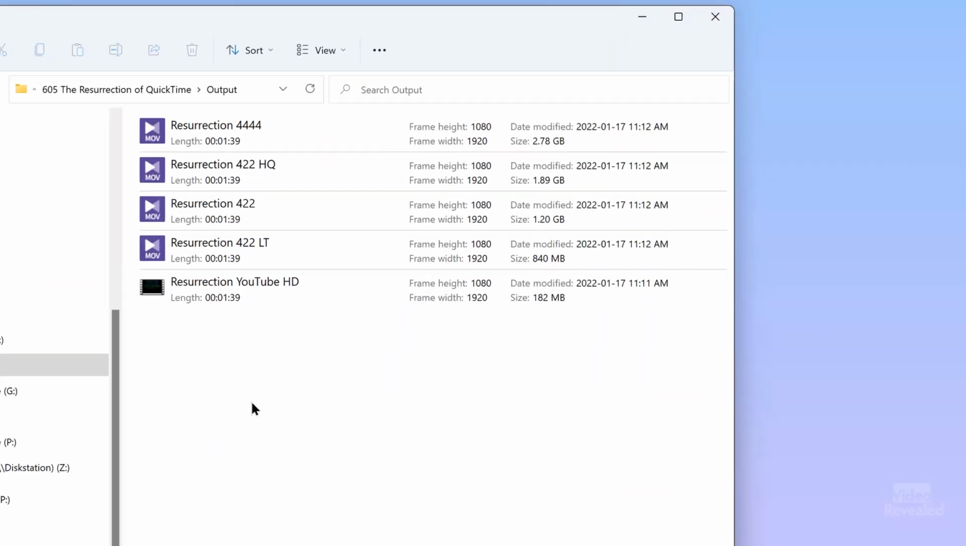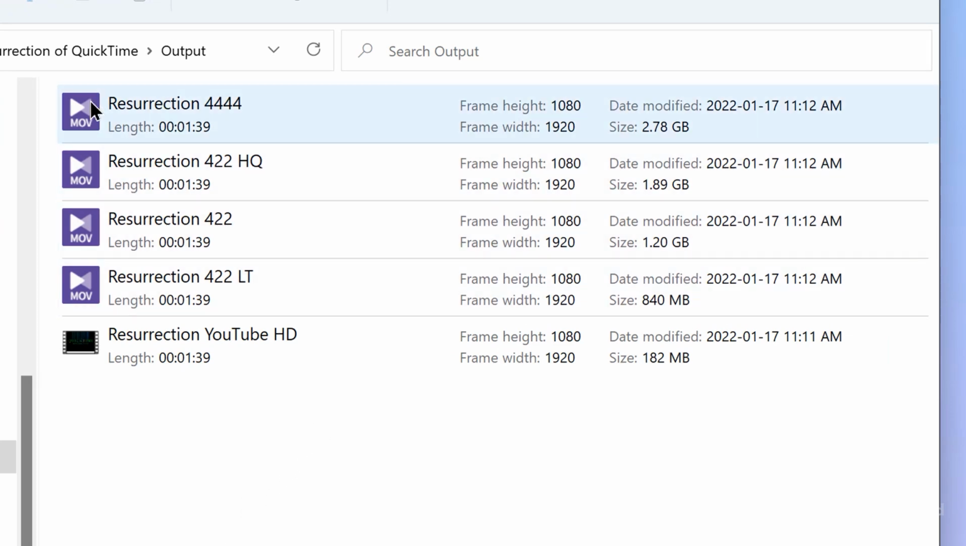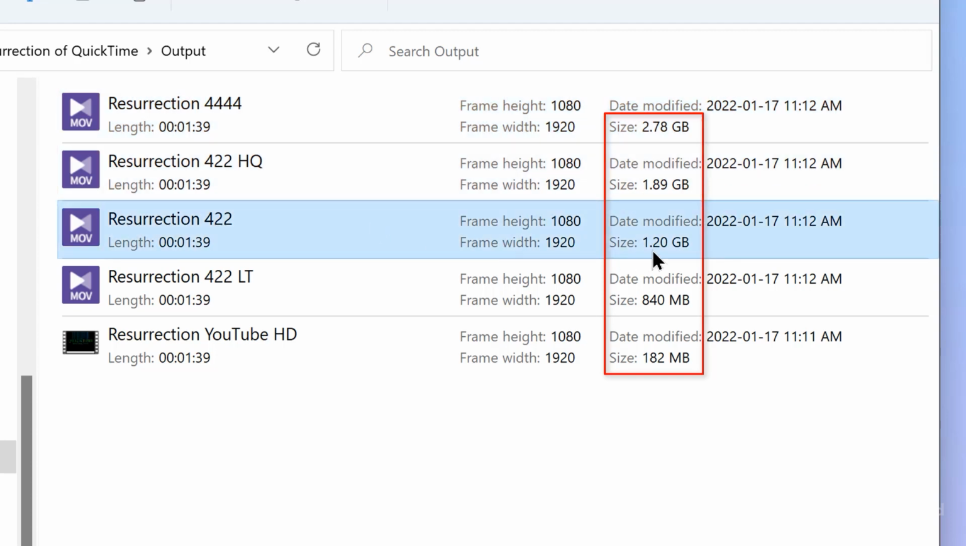I want to show you same file exported out. Look at the difference in size. So this is 4444. All of these are 1920, 1080. But this is 4444, and it's 2.78 gigabytes. 422 HQ, 1.89. 422, we're already down here at half the size at 1.2 gigabytes. LT, 840. And then this is what YouTube would be at H.264, 182 megabytes.